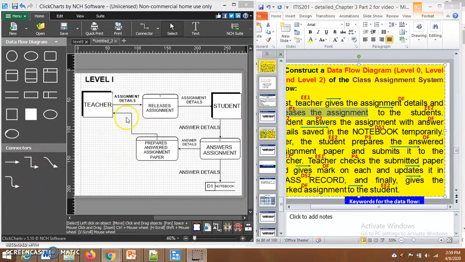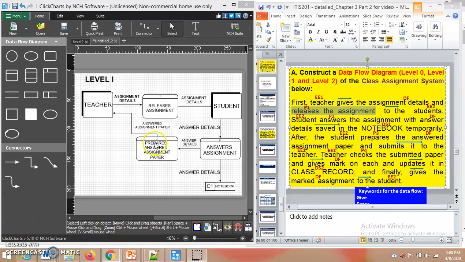Since the space is small, class, I am finding a way to connect it, right? So in this example, for this arrow, I use the orthogonal connector, so that it will bend, not a straight arrow. So the answered assignment paper is submitted to the teacher. From process 3, prepares answered assignment paper, the output of process 3 is the answered assignment paper as stated in the scenario. Prepares the answered assignment paper and submits this answered assignment paper to the teacher.